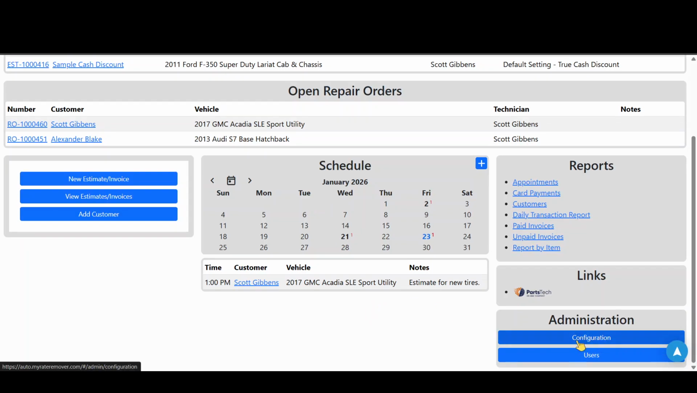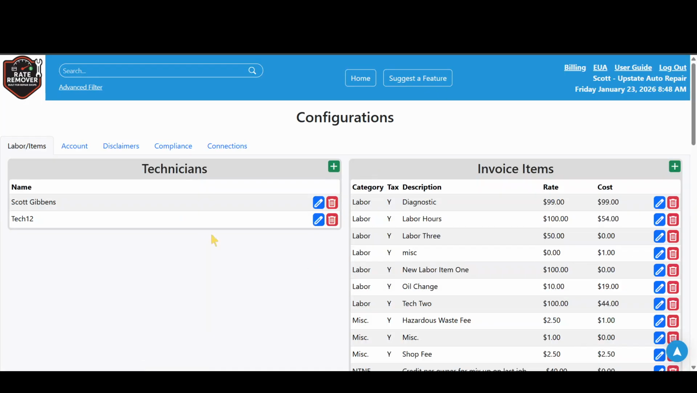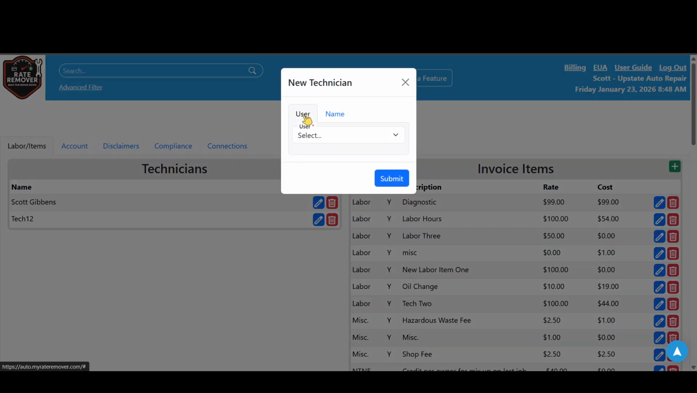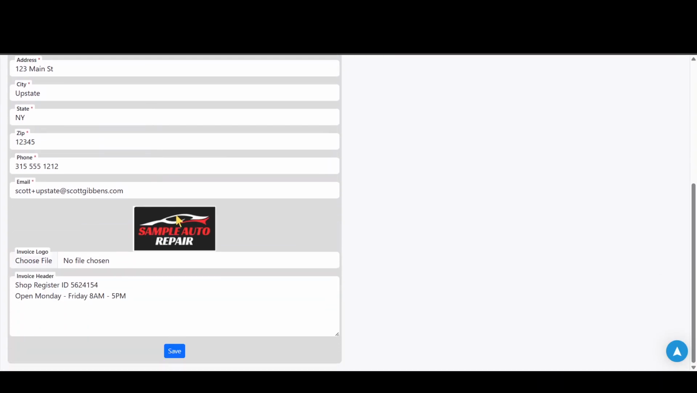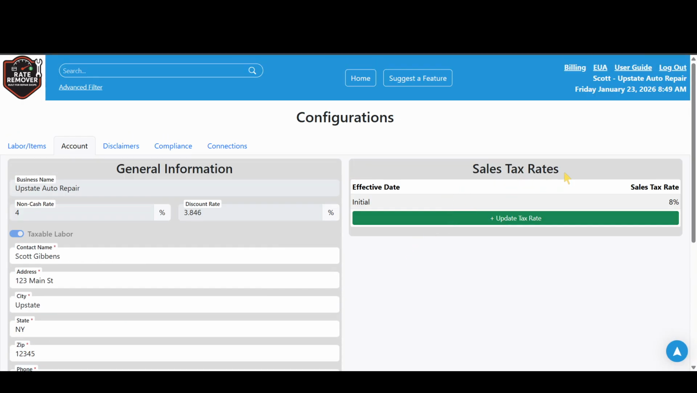Your configurations are over here on the right lower screen. This is where you add your techs. A technician can be a system user who already has a login to the software, or just enter their name. So you don't have to give them a login if you don't want to. Your account information is here. Upload your logo, put in your header for shop hours, shop ID, sales tax rates. When they change, you can update it here.